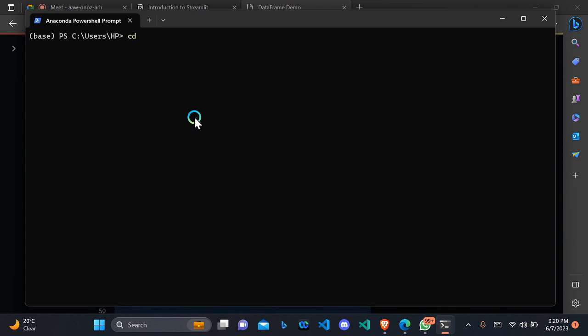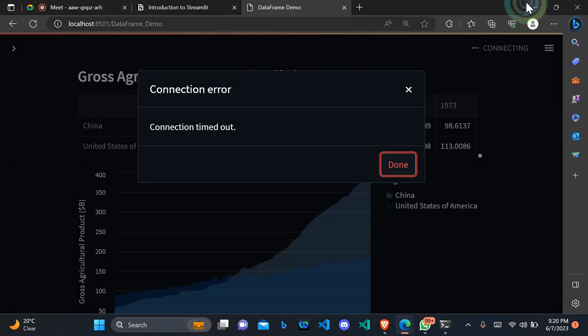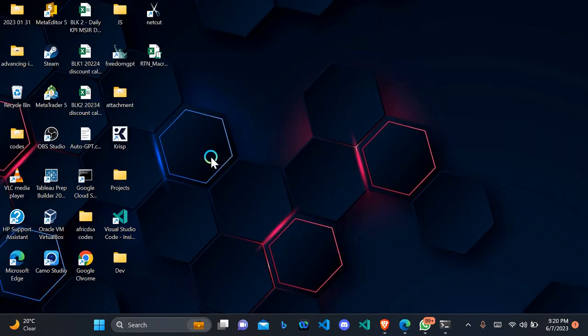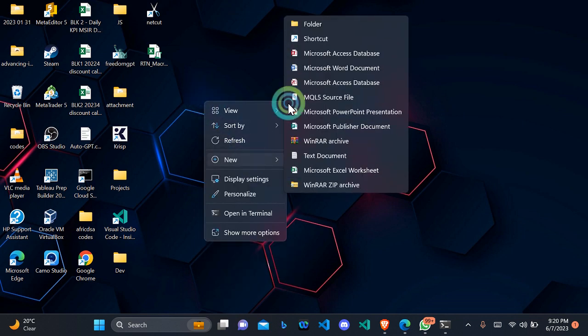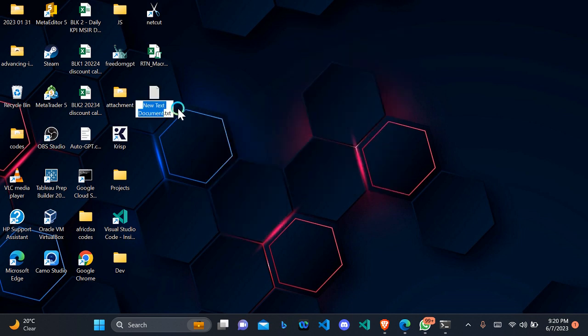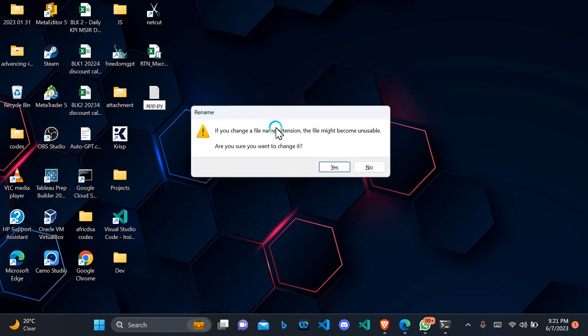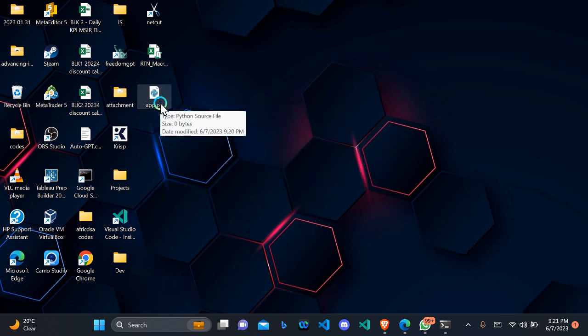So I will go to my desktop, so cd desktop. Then I'm at my desktop. What I will do here is on my desktop, I will create a new file. I will click on new text document, then I will name it app.py. Let me have this as a small letter, app.py. You will have to change the file name extension to be a .py file. Then I will click on yes. So here we have a .py file.